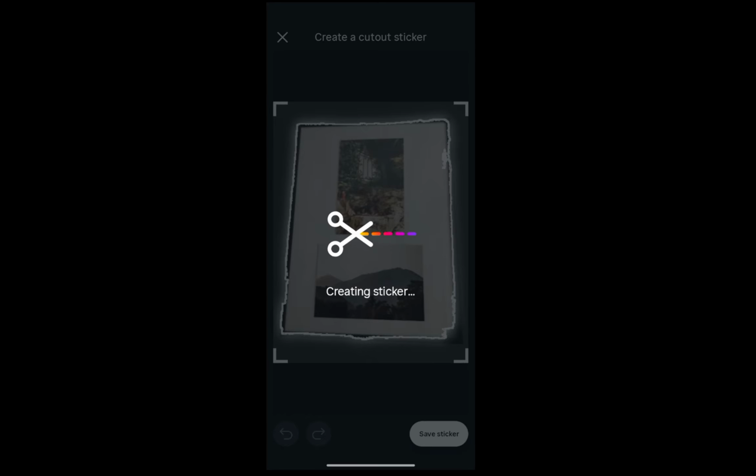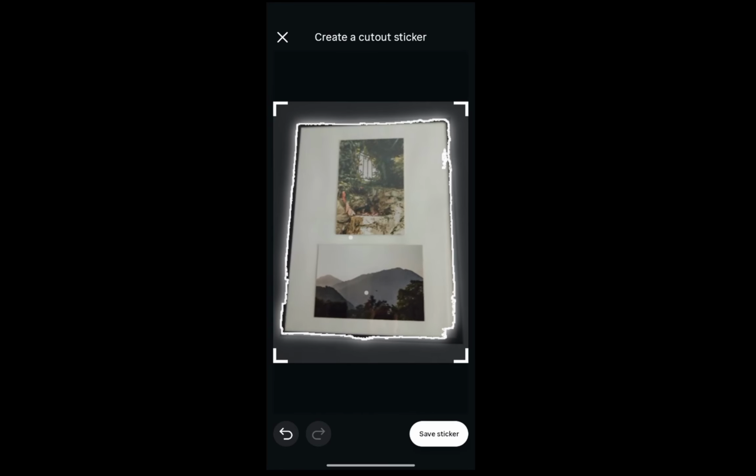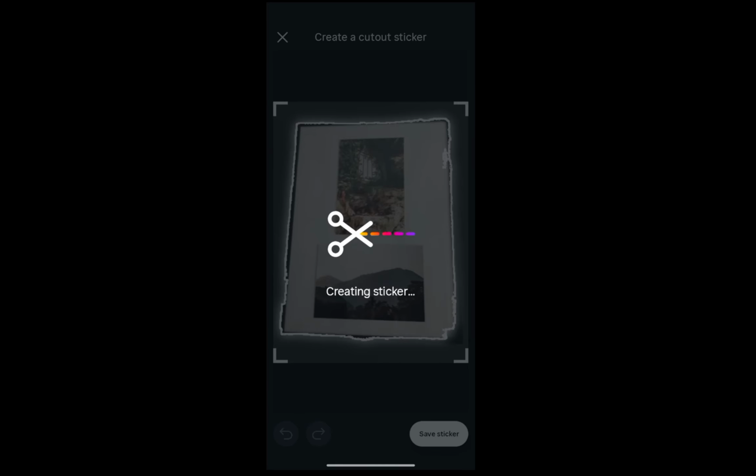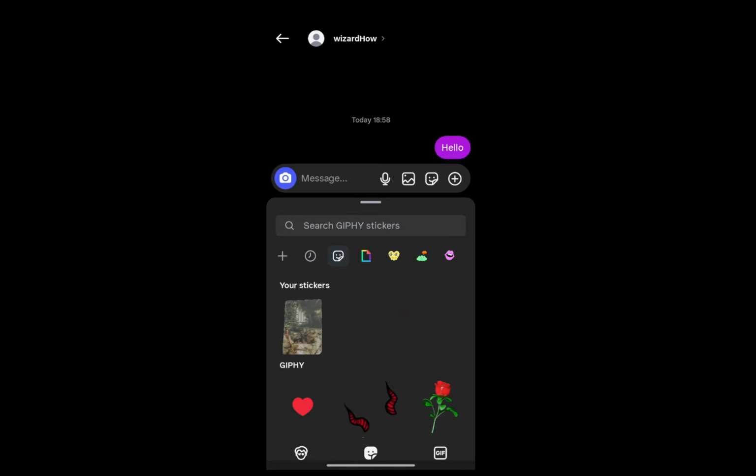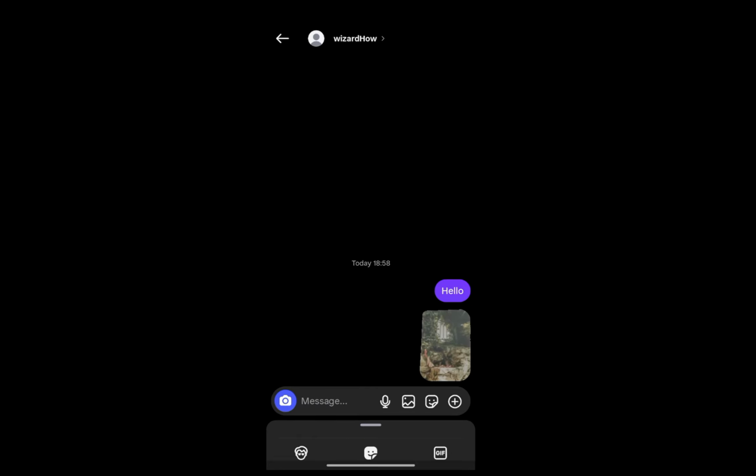So you just need to click into this region. Now, as you can see, the sticker was created right here, and now I can put it here into the chat.